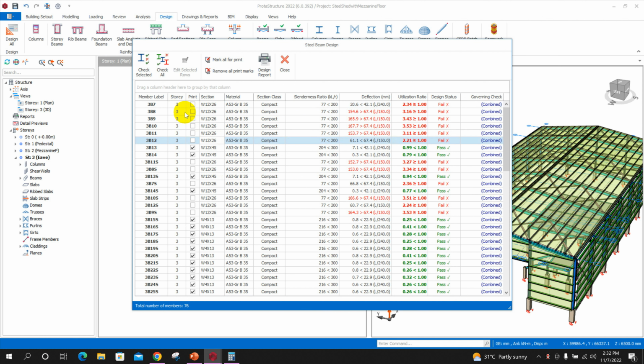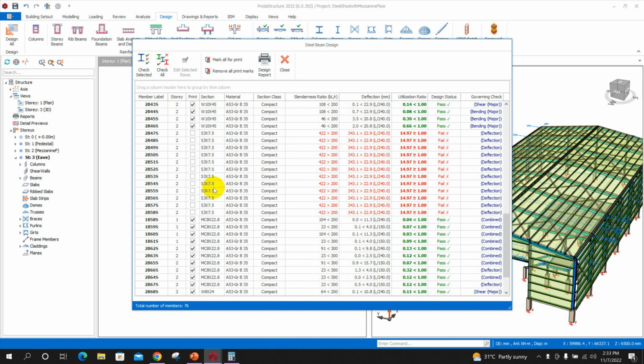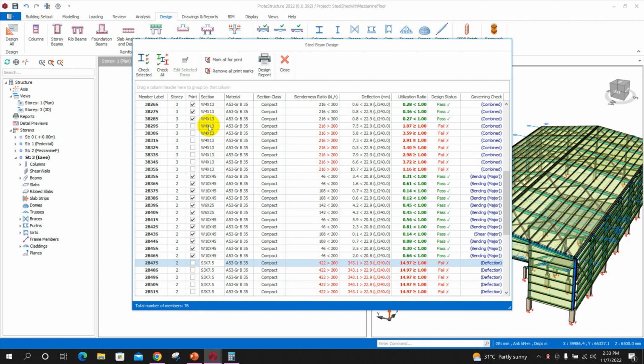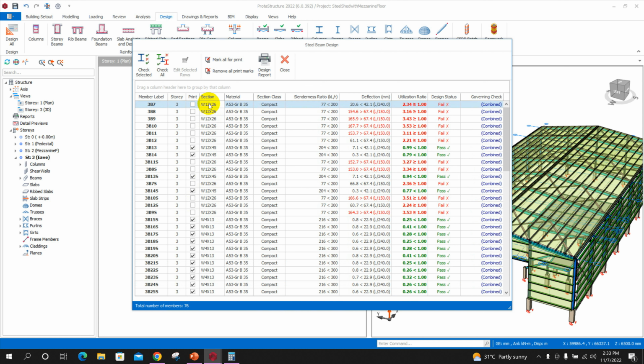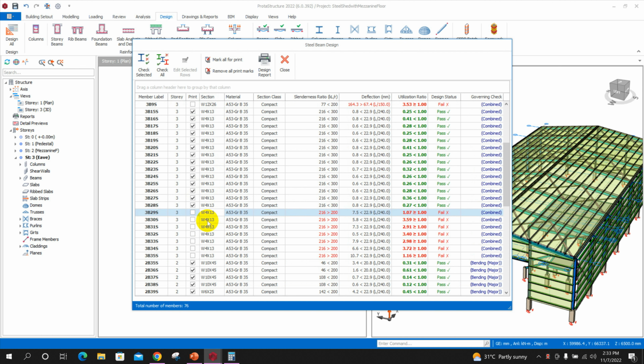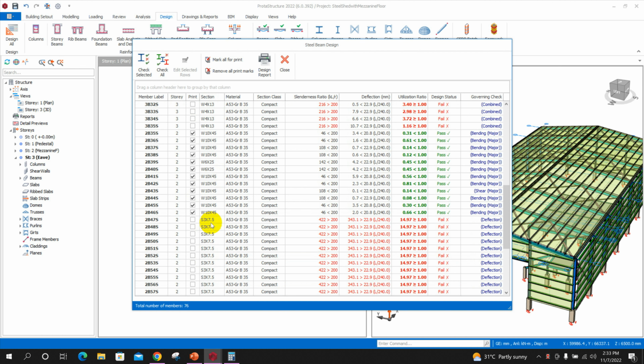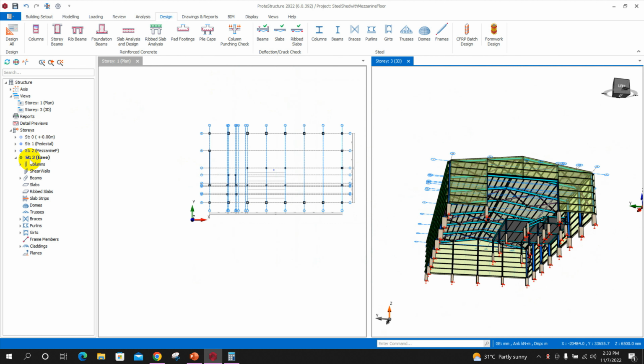12 by 26 is to be 3. Sub beam at history level. These two we will change now. As example, how to optimize the section. This 12 by 26 and this one sub beams is 3 7.5. Close this one. Go to beam level.